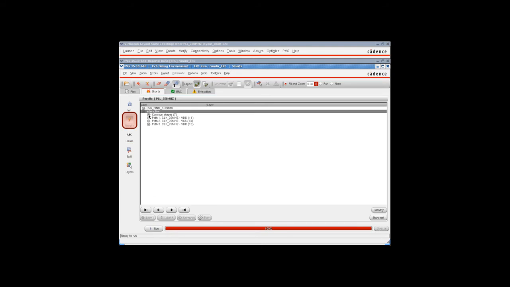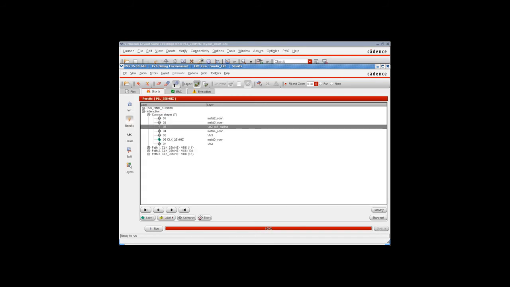When completed, the Interactive Short Locator switches to the Results tab. Select the Common Shapes. In the Results tab, select Common Shapes, shape number 3, layer via 2_out_cap-in. Let's assume that the selected contact is the root cause of the short.